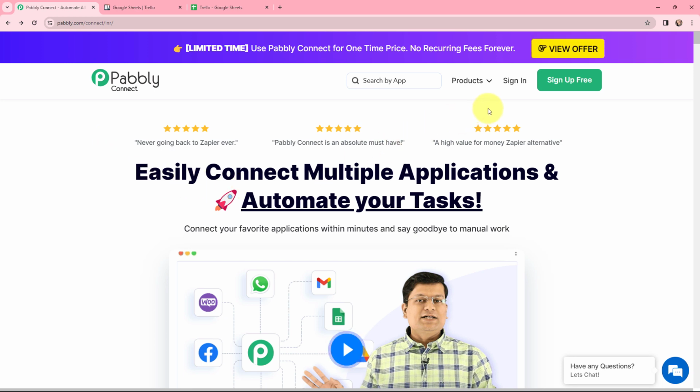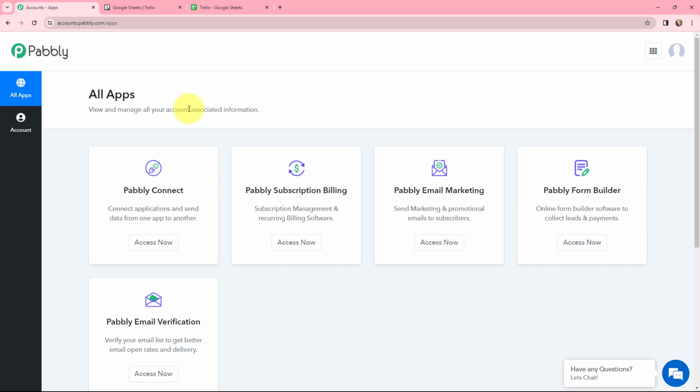And now as an existing user, I'm going to sign in. But if you're a new user, you can click on the sign up for free button and every month you will get 100 tasks for free. So as an existing user, I'm going to sign in. Now this here is the all applications page by Pabbly. Here I will go to Pabbly Connect and click on access now to reach my dashboard.